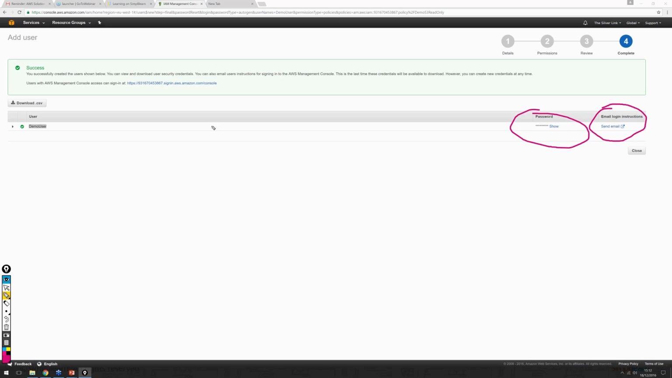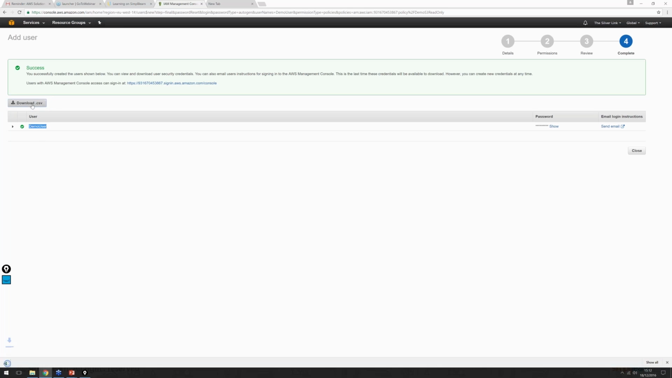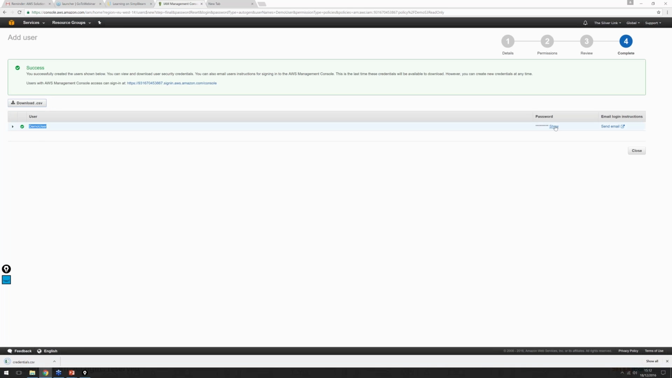Also, I would advise that if you want to keep the password for future use, you can click on the button here called download.csv, and that will download an Excel format file with the username and the password itself. You can keep this for your records, maybe on your own systems. So what I can do is download this first of all, and I can show the password.